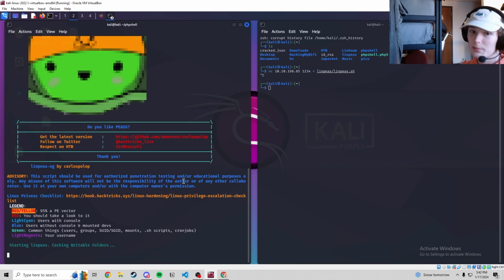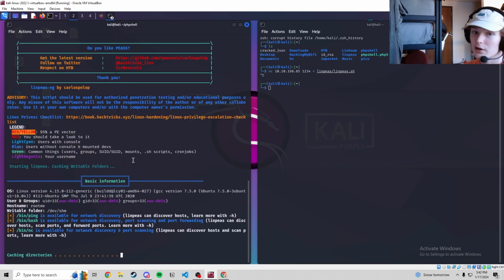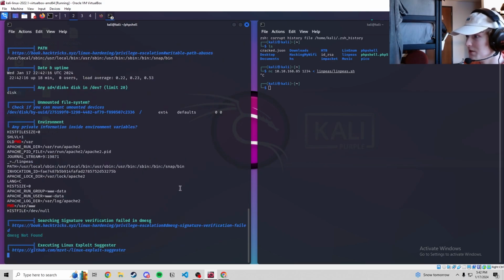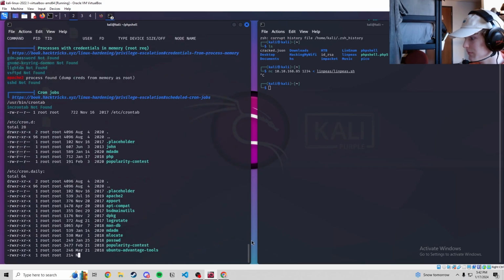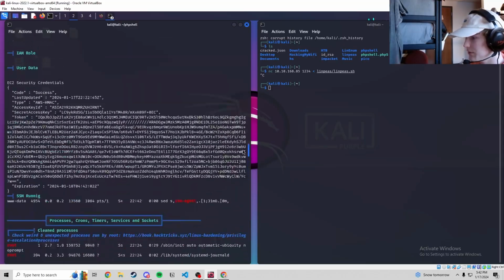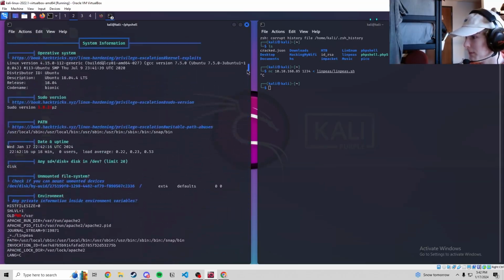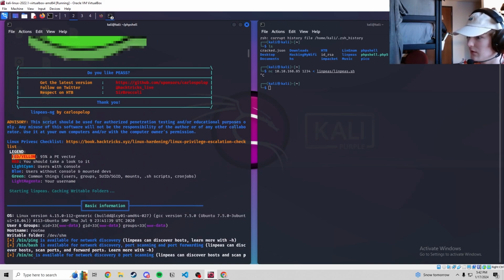Now linpeas takes a couple minutes to run because it's doing a ton of checks. You can read all of them on the GitHub page, but it does a crazy amount of checks. But if we scroll up to the legend while it's off to the races, we see that anything highlighted in red and yellow is most likely going to be a vector that we can escalate our privileges, a PE vector.